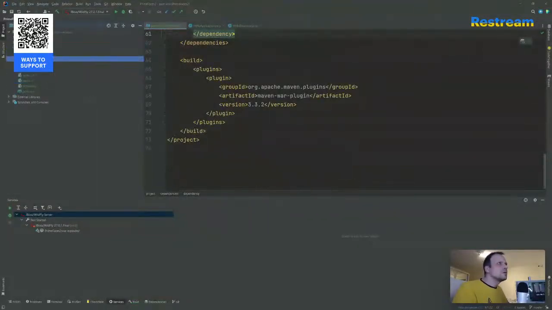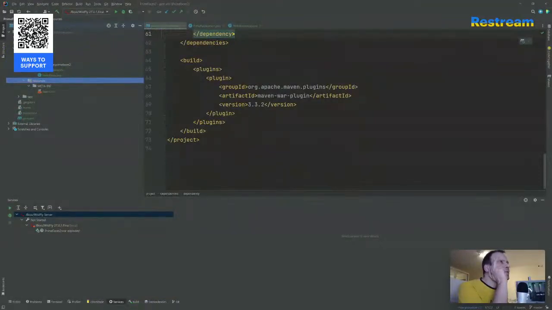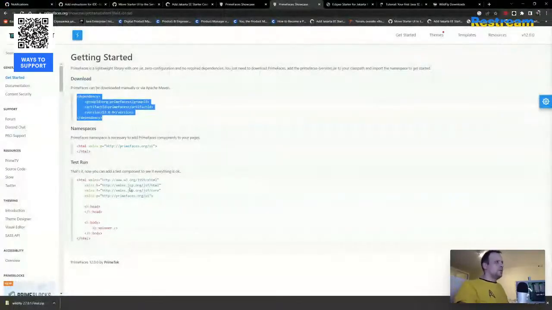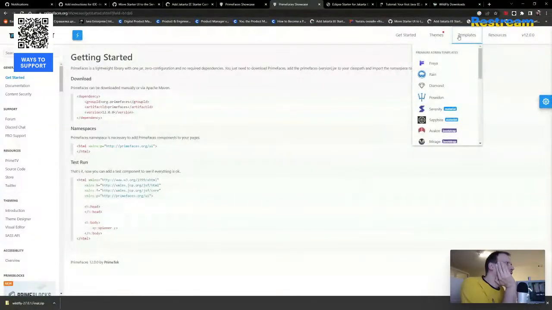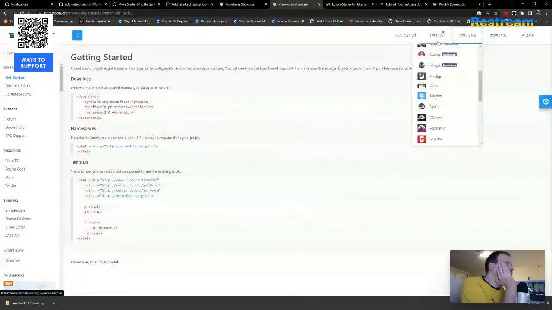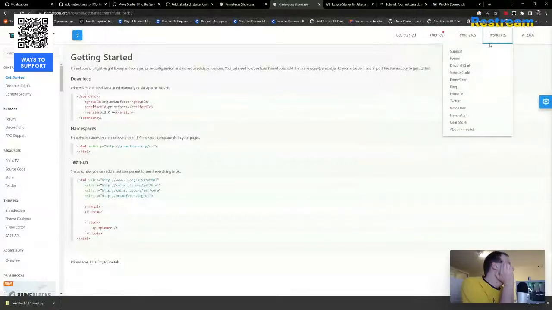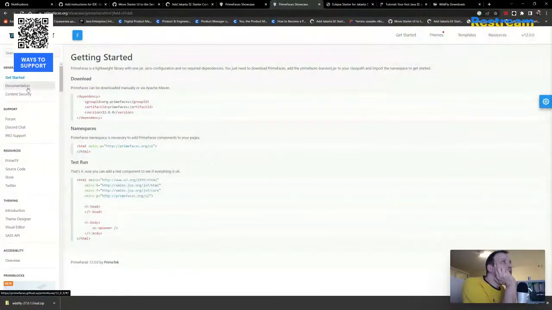Now, because we added Faces, I expected it to create some page, but it didn't happen. It would be really cool if I could download an example project. It would be so cool. Do they have examples? Yeah, I'm getting started.